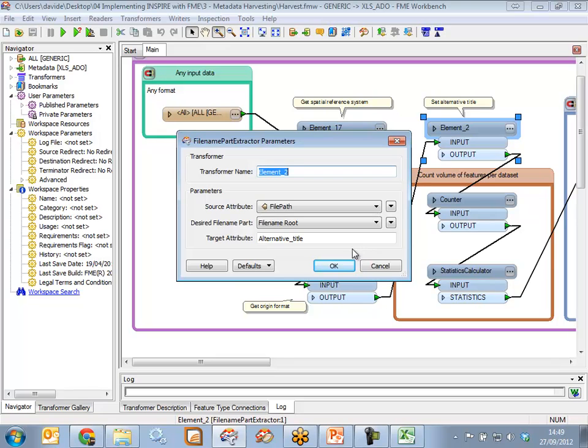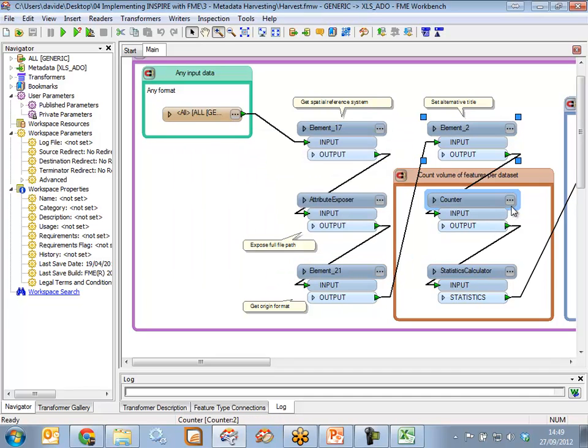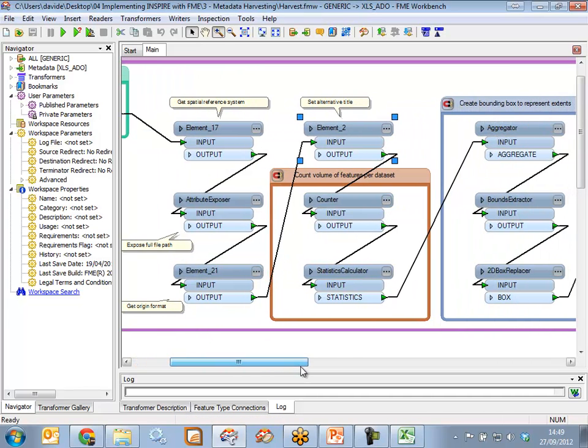What we can see here, if I zoom in, is that some of these transformers are essentially populating the different elements in UK Gemini. So if I dive into here, we can see that this is populating the element called spatial reference system, and this is a transformer that's the coordinate system extractor. We can see that over here we're going to get the file path of the data set and get the file name and populate the alternative title.